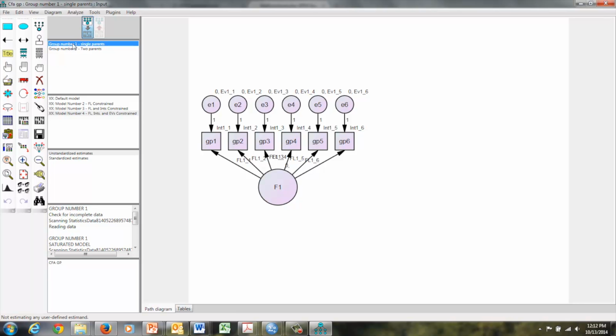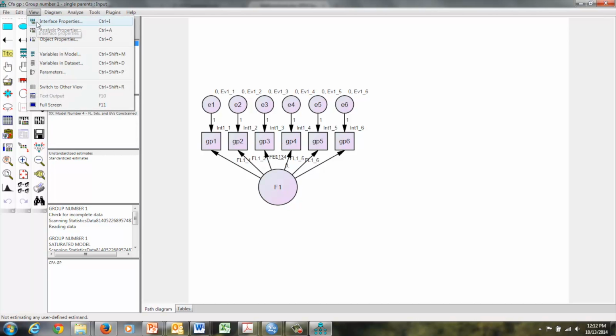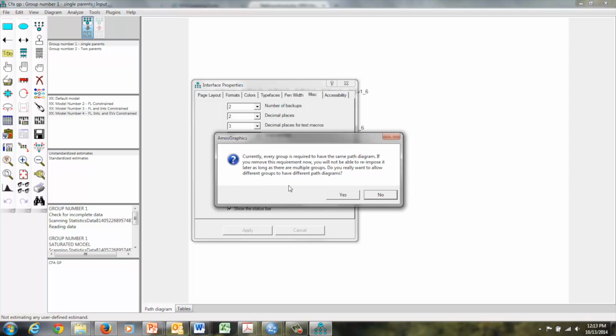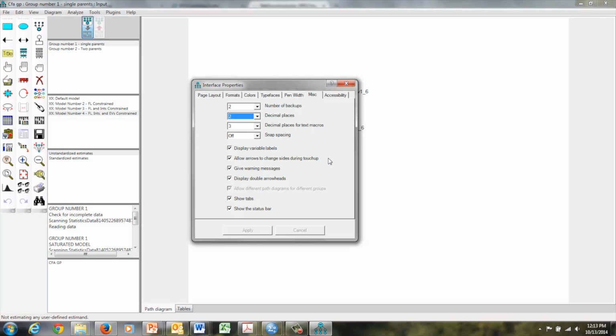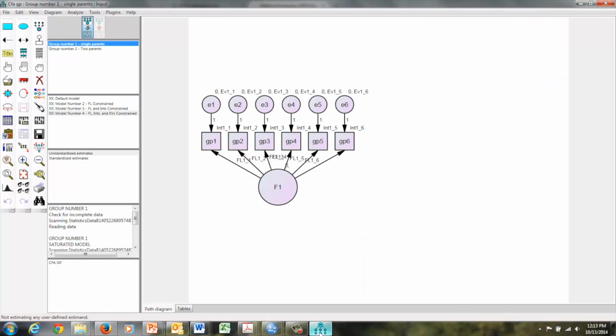We find that under View, Interface Properties, Miscellaneous. And it's right down here. It's the only one that's not checked already. It says allow different path diagrams for different groups. We're going to say we want to do that. It says currently every group is required to have the same path diagram. If you remove this requirement now, you will not be able to reimpose it later as long as there are multiple groups. Do you really want to allow different groups to have different path diagrams? We're going to go ahead and say yes, we do. The reason you want to be careful with that is because if you inadvertently change something about your diagram that's not supposed to be changed, then it can be a problem.